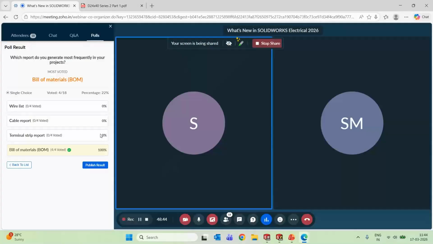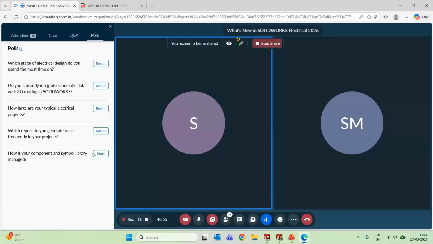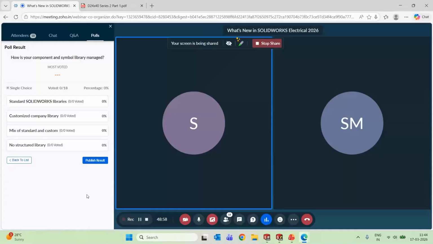If you want, you can modify the readily available code. And if you want to just add some extra changes, you can add those. So that can be done. Okay. So apart from that, how is your component and symbol library managed?